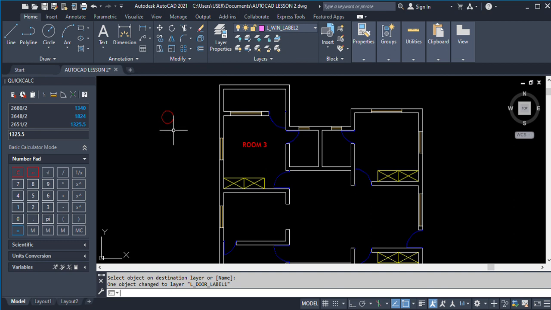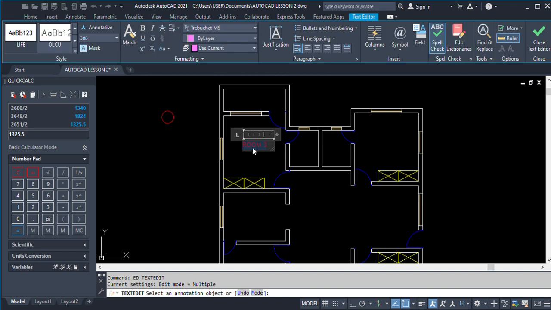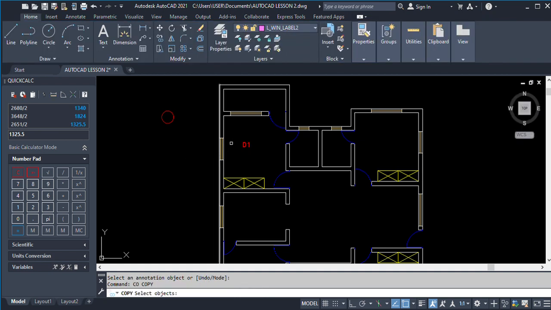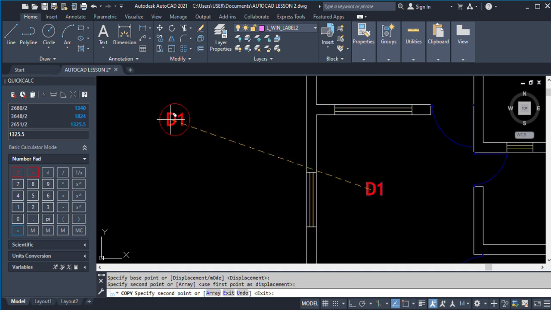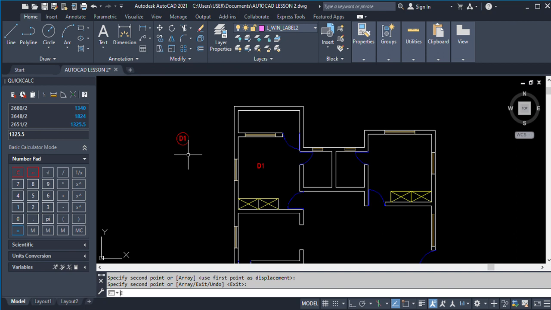So I'm going to edit this to W1. Okay, D1. Sorry, D1. So remove that into the circle and then start pasting it everywhere. Okay, so now delete this. Copy.